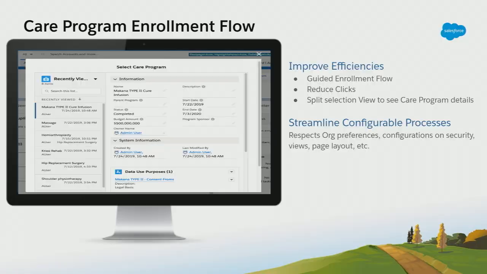All right, so let's take a little closer look at the enrollment flow itself. Again, the goal here is to reduce clicks and errors by providing a guided enrollment flow. As the screenshot shows you, there is a split screen view for the care coordinators to be able to view details around the care programs themselves. We also wanted to streamline the approach to setting up the care programs. So what we have done is provide a flow that will respect the org preferences, configurations, as well as page layouts and views and sharing processes within the org.